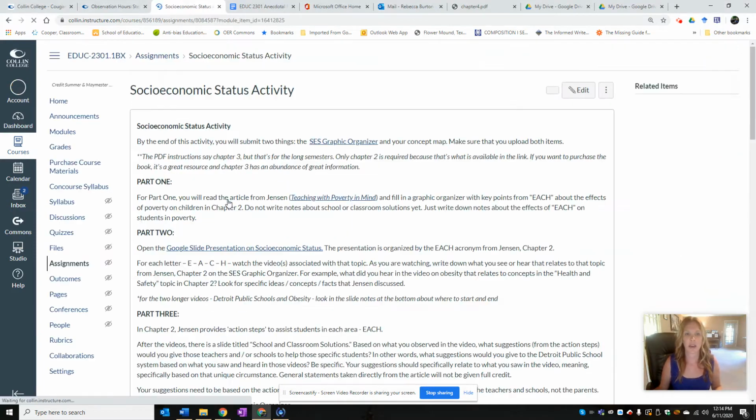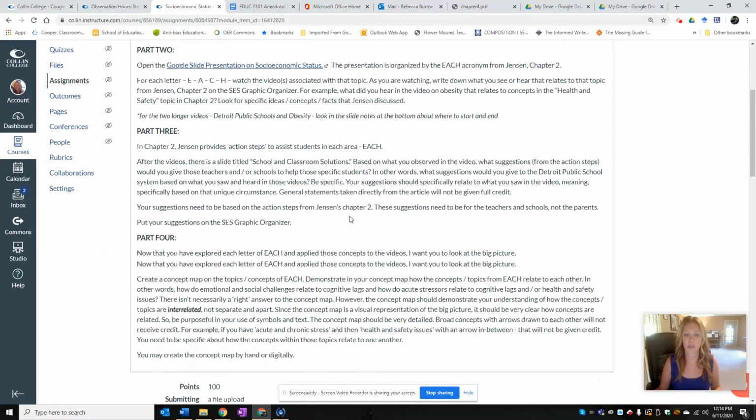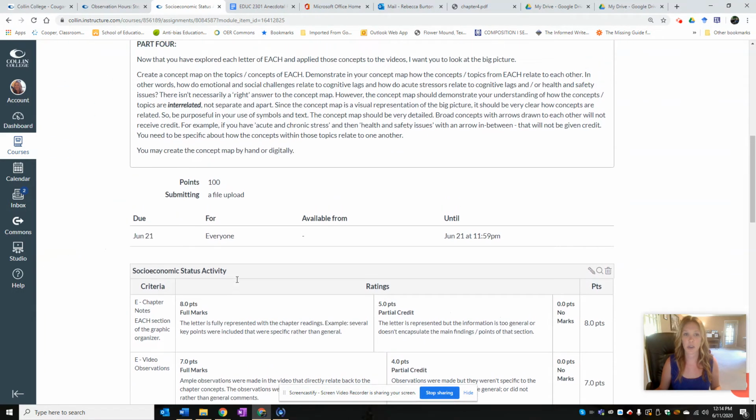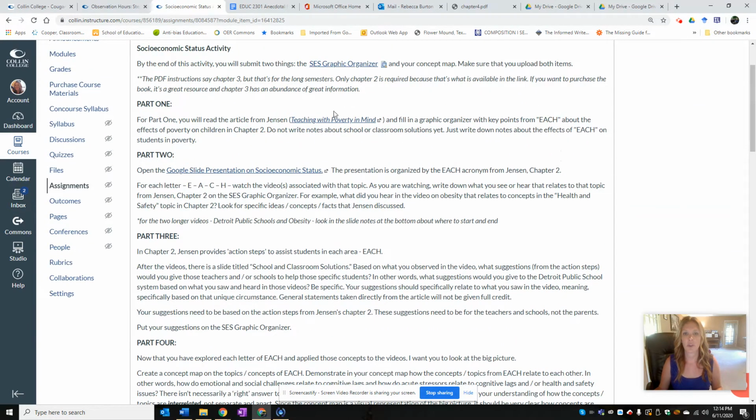So first of all, here are your directions, and as always, I encourage you to both look at the directions and also look at the rubric to make sure that you're really hitting each component. You are going to use this link to read Chapter 2, and Chapter 2 is a critical part of what you're going to do for this graphic organizer, so let's take a look at that first.